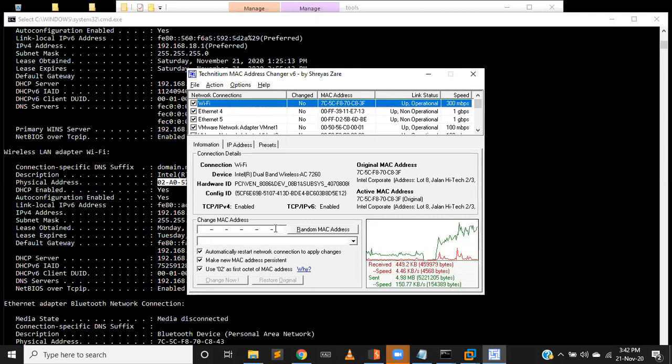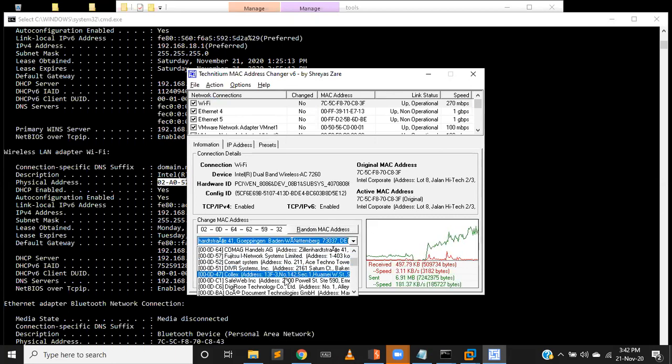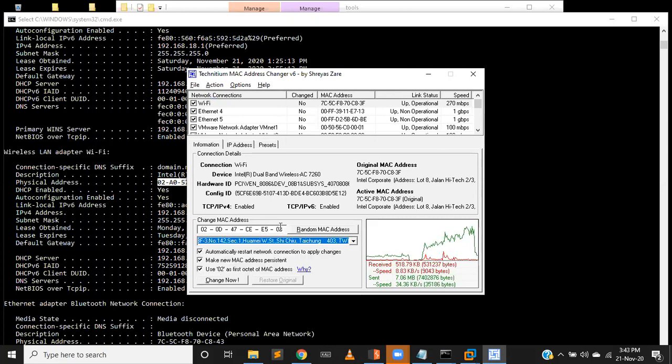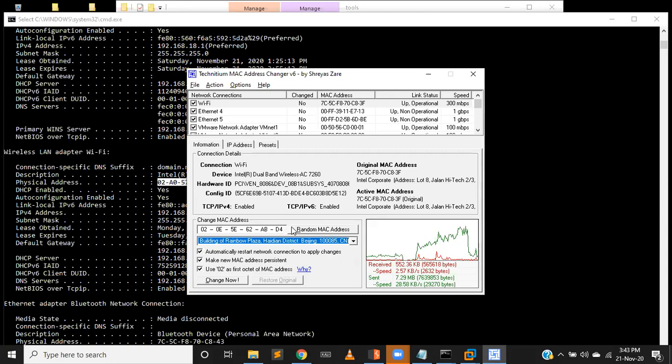Over here, we have change MAC address. You can type a MAC address on your own, whatever kind of MAC address you want, or you can select a random MAC address from here. A random MAC address is going to come. If I want to select this MAC address, this MAC address is going to go. If I want to select any other MAC address, I can just select that.